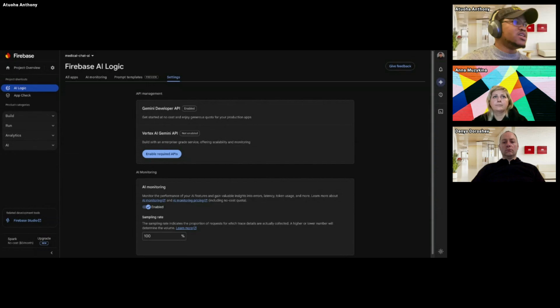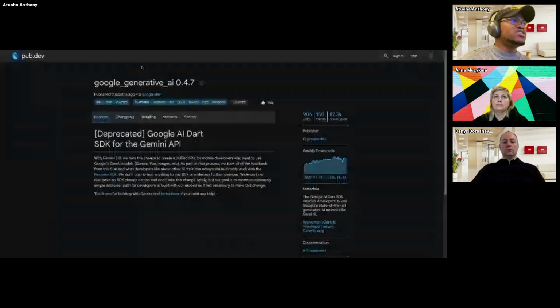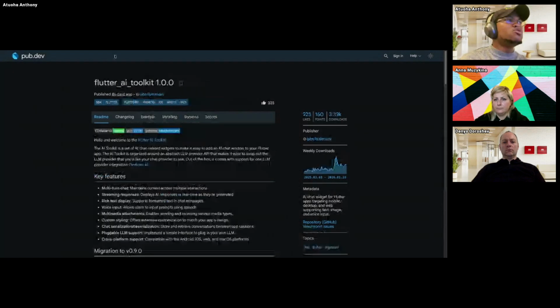Okay, I'm sharing this tab. Before now, we were making use of generative AI, which is currently deprecated and is no longer being used. As well, we were making use of the Google AI Toolkit. The Google AI Toolkit gives you that AI chat-related widget that makes it easy for you to add the AI chat window to your Flutter app. And this is generalized, it is for every kind of industry.